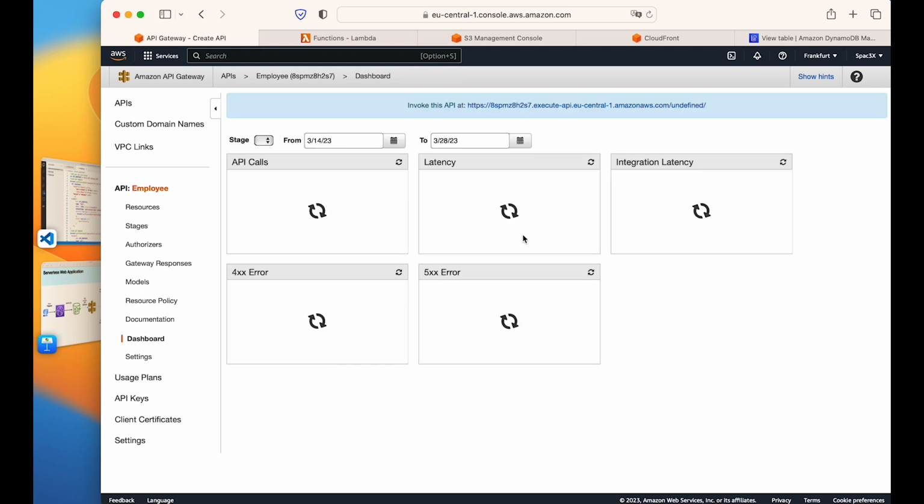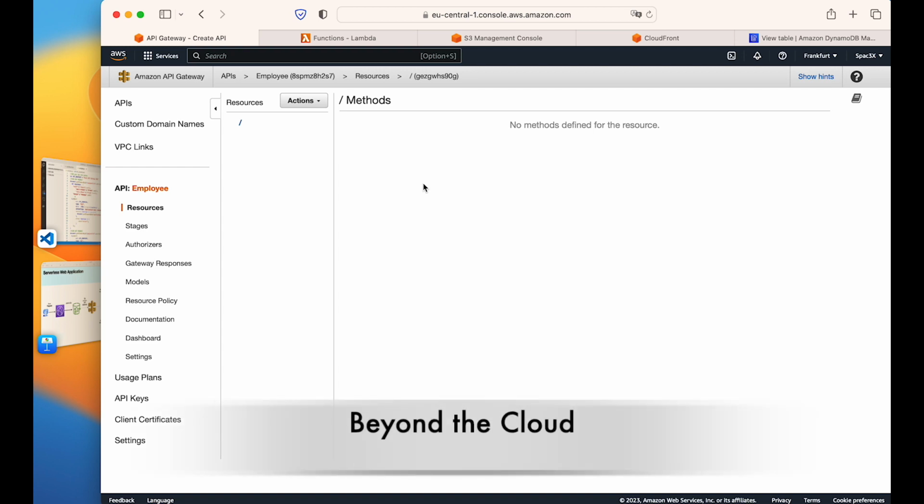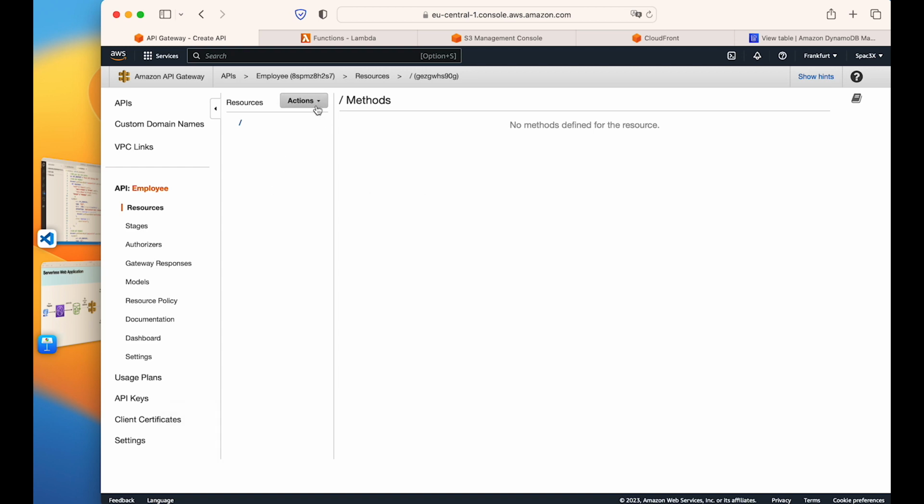Also, one more thing here is that this is undefined. That means I have not described the stage yet. So the stage is undefined, and this is fine. If you don't know what API gateway is, please let me know in the comment section. Maybe I can describe API gateway in a different video. But in this video, I assume that you already have an idea about what API gateway is and how to use it. Okay, so in the API gateway, we go to actions.